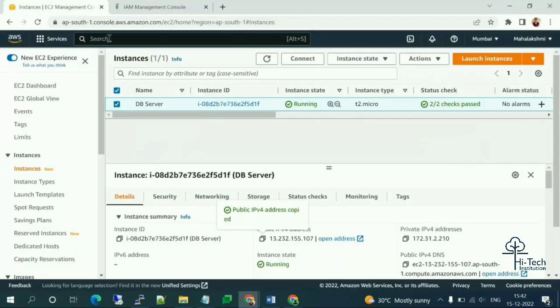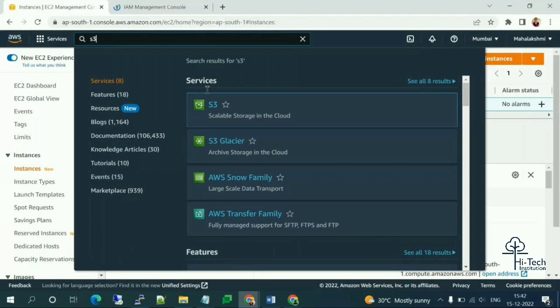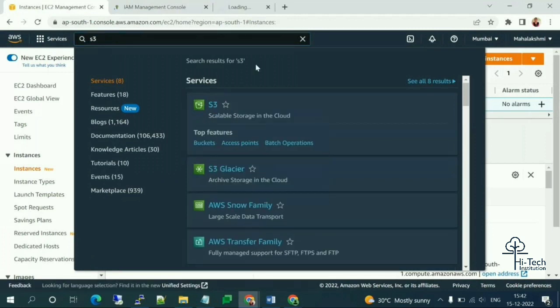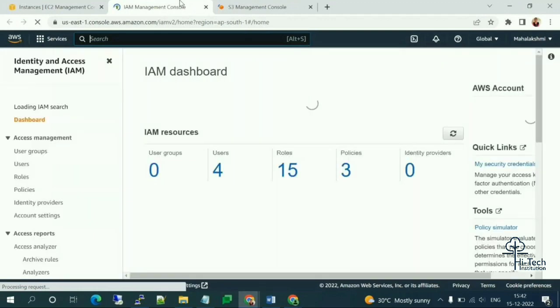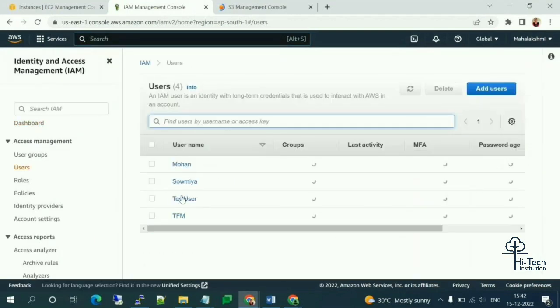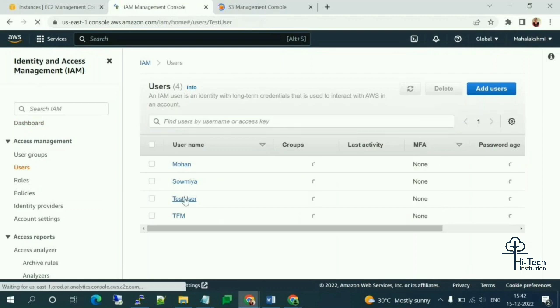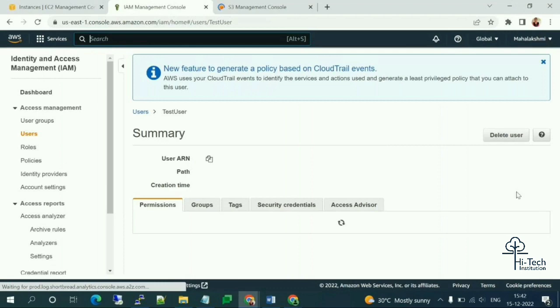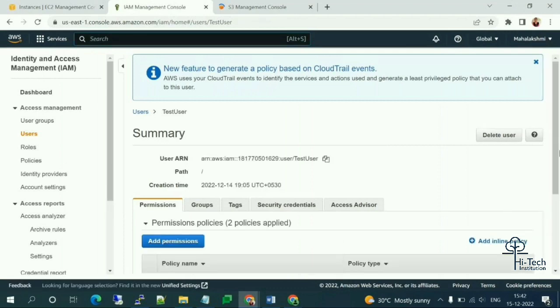Parallelly, I'm going to open my S3 console also. Okay, so this is my IAM. I already created one user, the user name called test user. Just I'm going to check inside my test user. The user has administrator access.